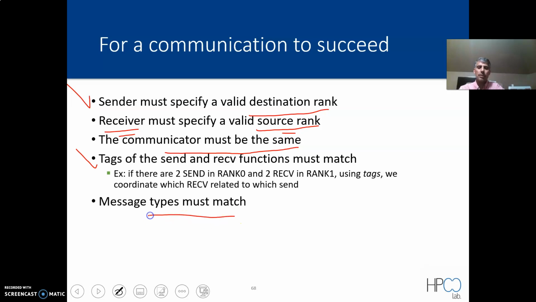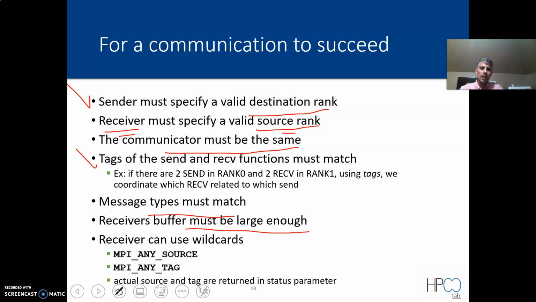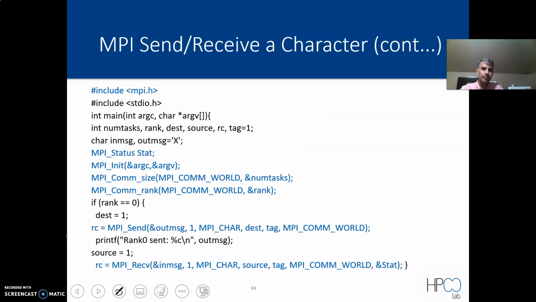The data type must match. I talked about it, and the buffer should be large enough to match the receiving data. And then the tag part, we can bypass it by just using MPI_ANY_TAG, and MPI_ANY_SOURCE to bypass the source part, and we sometimes do that. All right, so here is a program that explains how to send and receive a message, which I will explain in the next video.